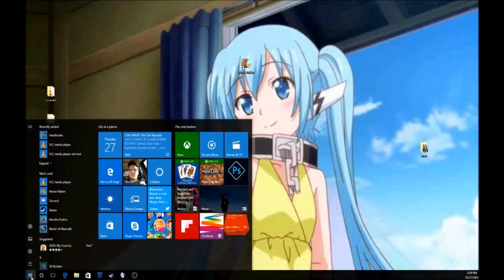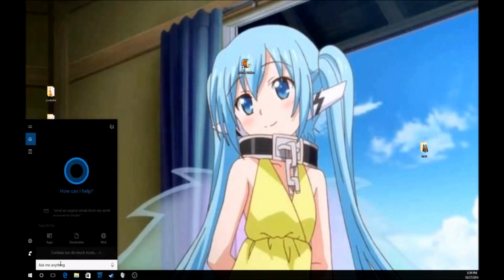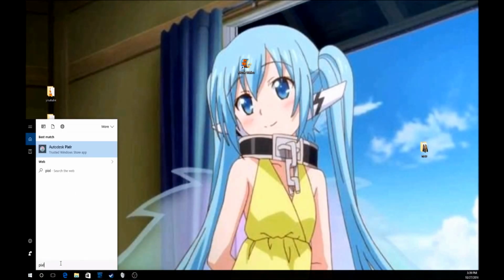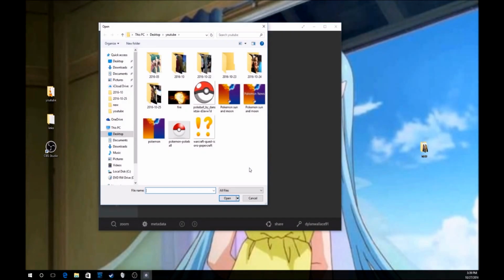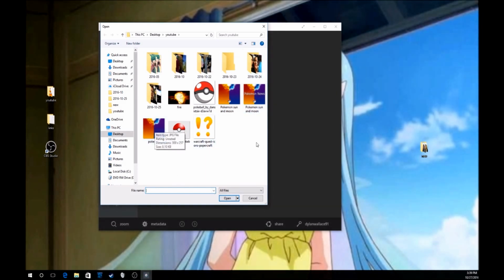So the next part, we're going to go to Autodesk Pixlr. And you can get that from the Windows Store. And it's free, just like the other one. And we're going to open an image. And for some reason, I don't see my image up here, so we're just going to use this one. For some reason, that's been happening. Usually, it will just come up in your folder.